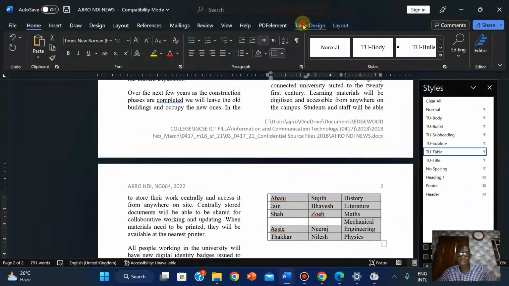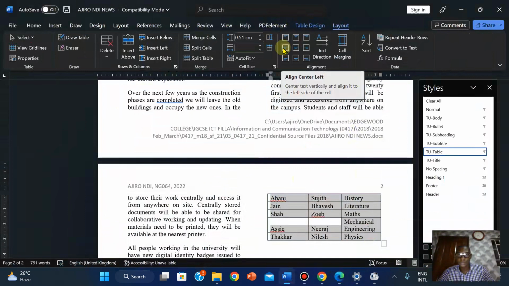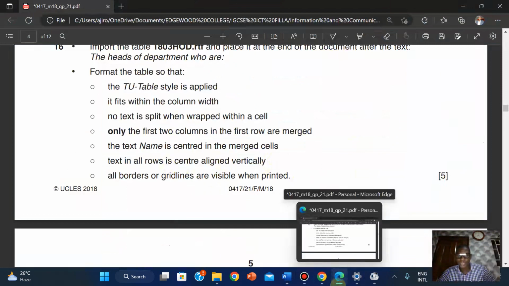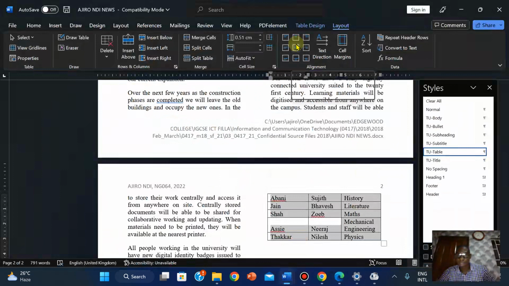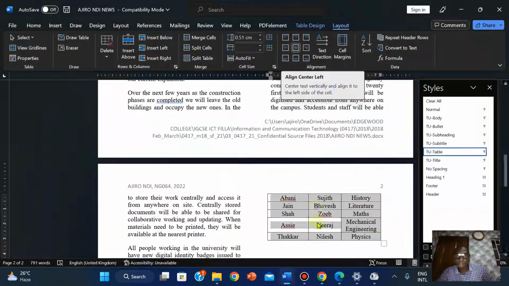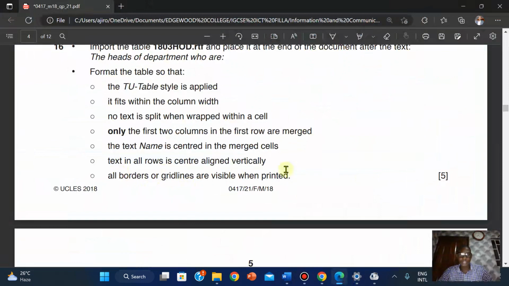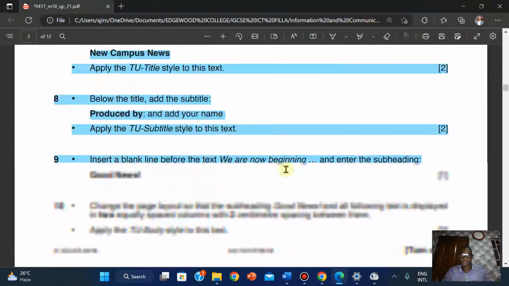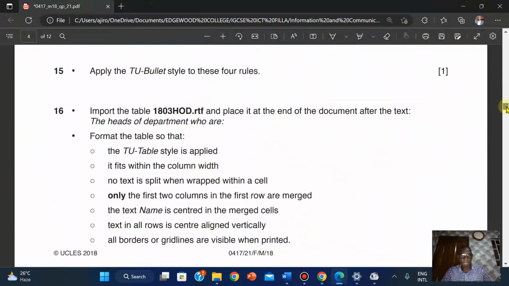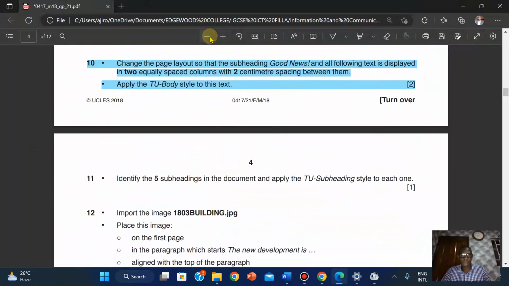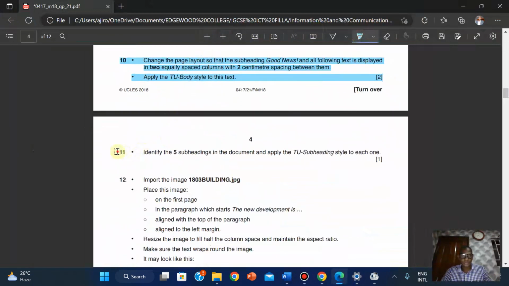Okay. Layout. Is centered aligned vertically. Center aligned, not left aligned vertically. So center aligned. Okay. All borders of grid line visible when printed. Okay, I think we've accomplished so much this. Just want to know where we are.